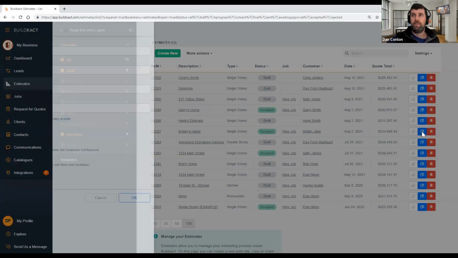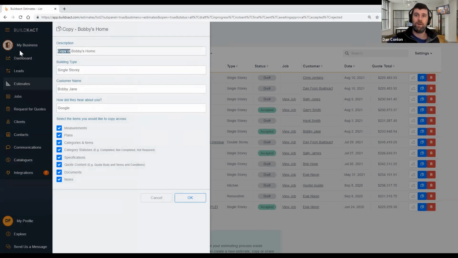Make a copy of it. Always make a copy because you don't want to just destroy your original version. I'm going to call this single story template. Again, customer's not relevant to me. It's just going to be a new customer every time.